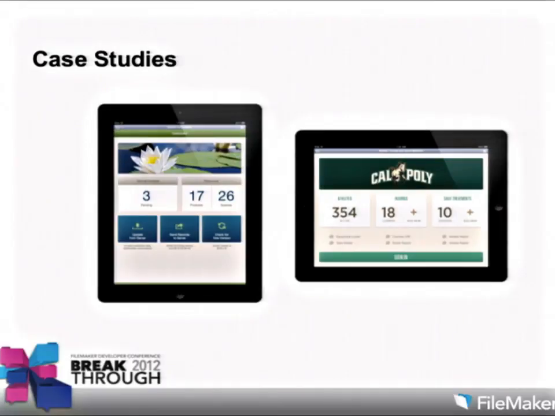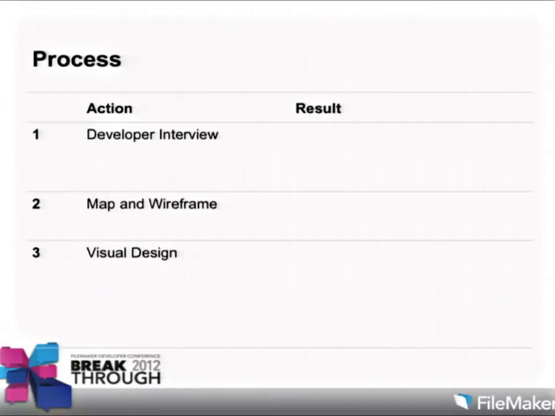Okay, so we're going to go into some case studies. I'm going to just tell you a little bit about the process that we used, because it's a bit of an abbreviated process, but something that's at the core of the problem-solving process that I hope you can apply.